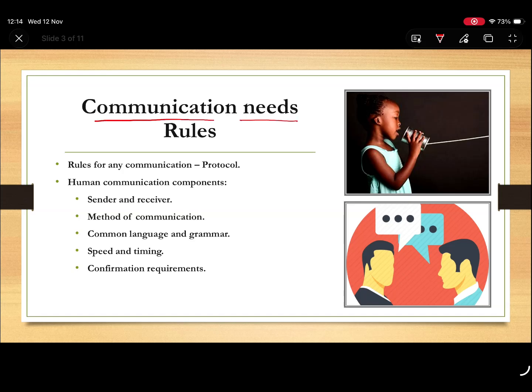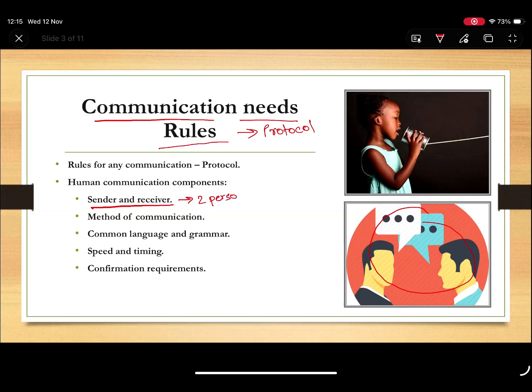Communication needs rules. So in networking, the rules for any communication are called a protocol. For example, if you look at human communication components, you will understand this. The first component is sender and receiver. Just like you need at least two people to talk, whether on the phone, in person, or through messages, there is no point in talking to yourself, right? Similarly, in networking, you need a sender to send the data and a receiver to receive it.